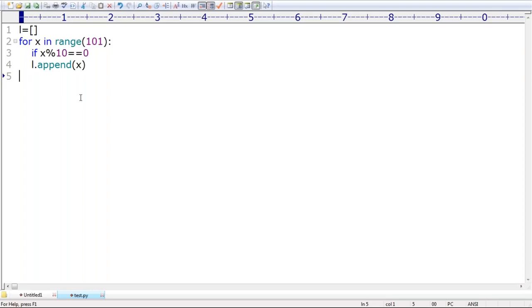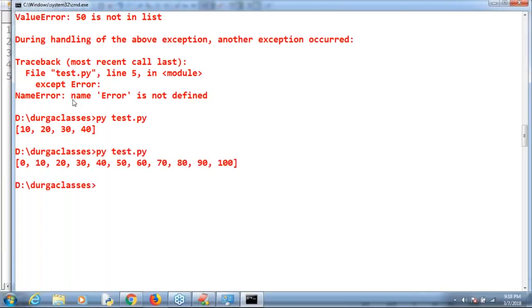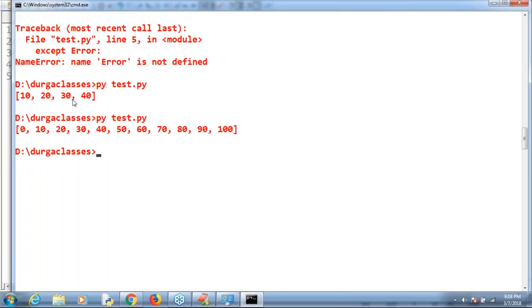That's all. Now, print of L. Like this we are required to take. I hope everyone can understand, right? For x in range, if x percentage 10 is equal to 0, L dot append of x, then print. Clear? Now observe the answer: 0, 10, 20, 30, 40, 50, 60, and so on until 100 we are going to get by default. Everyone can understand?